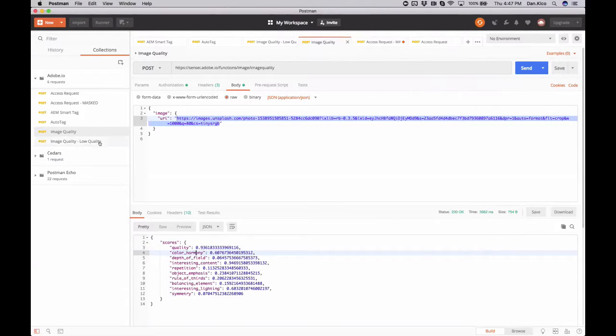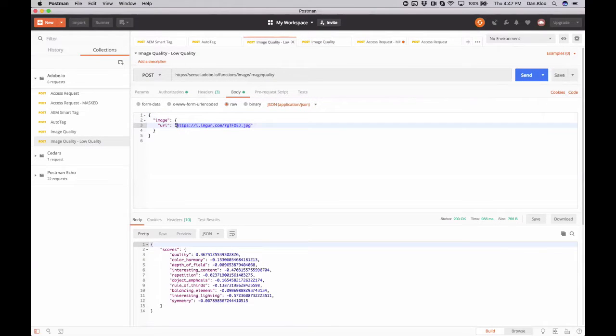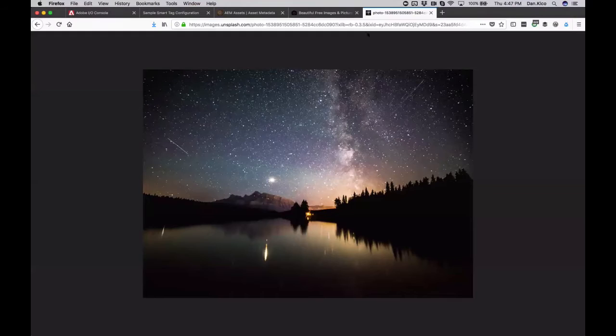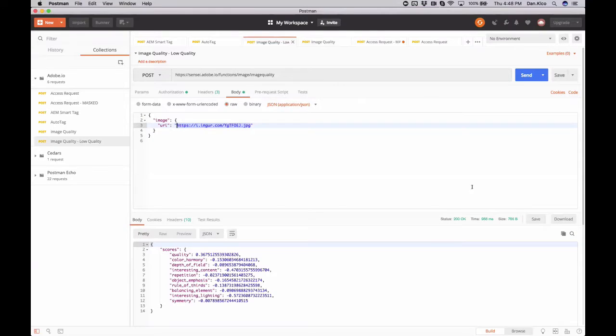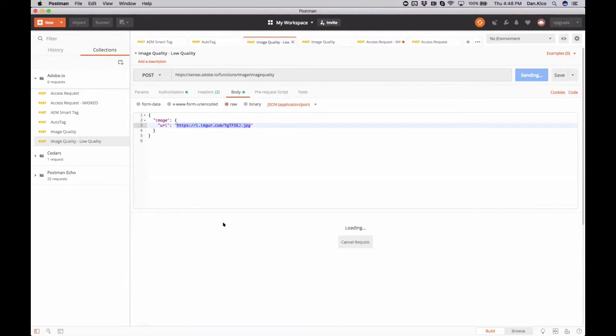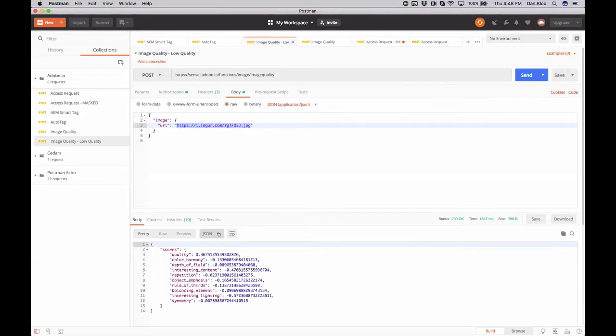Now, if I take this other image here that's maybe a little bit less high quality, taken with a potato, it seems, you can see here in just a sec, it returns a much lower quality score. So it is actually doing some heuristics to understand the quality of these images.